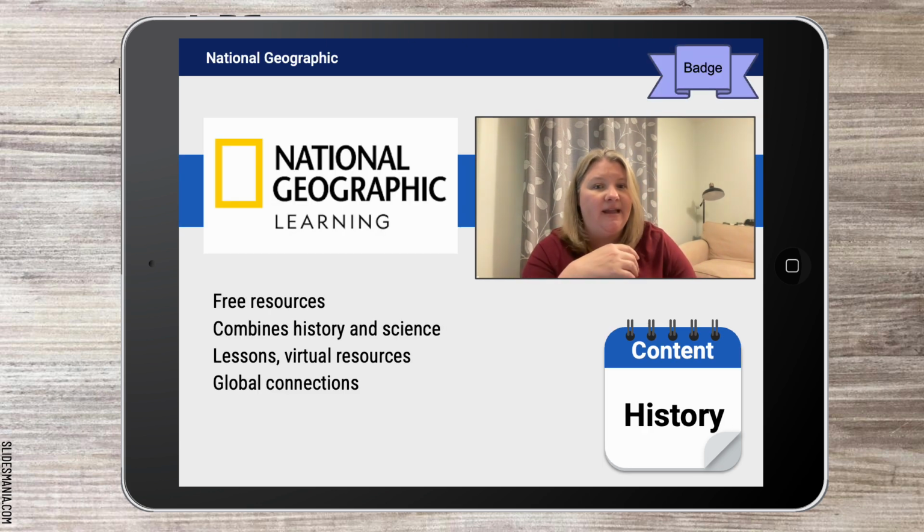History ones. National Geographic Learning. There is a badge with Nat Geo as well. Amazing stuff. It's history and science combined. Lessons, virtual resources, and global connections. I love Nat Geo. I personally have not looked at the badging, but I do love Nat Geo and everything that they put out there for students. So it is one of those that I know many other districts have used. Great resources from National Geographic.